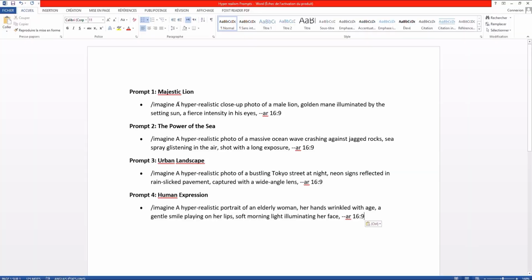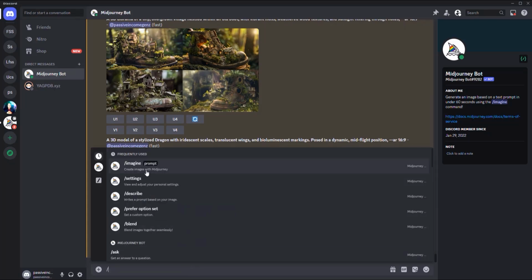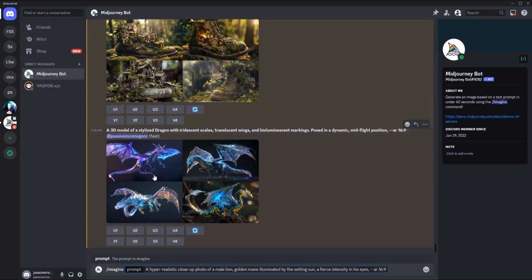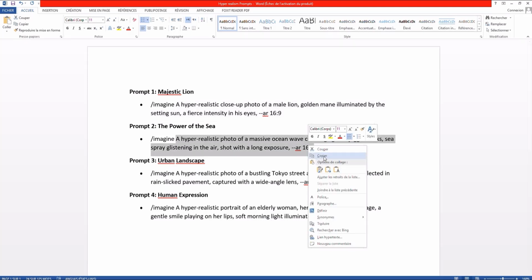Okay, so we'll start off with the first one, which is a hyper-realistic close-up of a male lion. I'm going to go ahead and copy this. I'm going to go to MidJourney, hit /imagine, paste in my prompt. And just for this one, I'm going to make an exception. I'm going to add a stylize of 1000 because I want to see how realistic I can go. And for the other ones, I'm just going to keep them raw. I'm just going to copy the prompt as is and just hit /imagine.